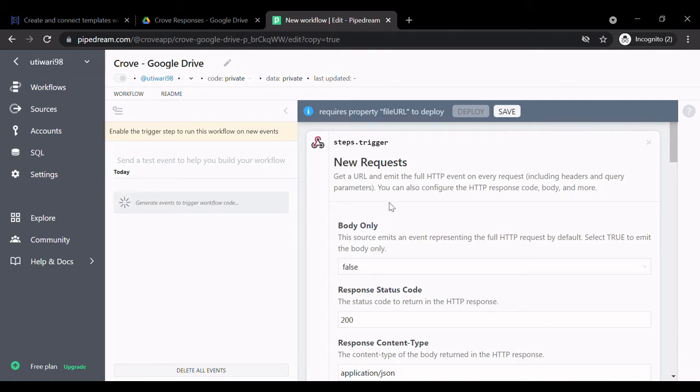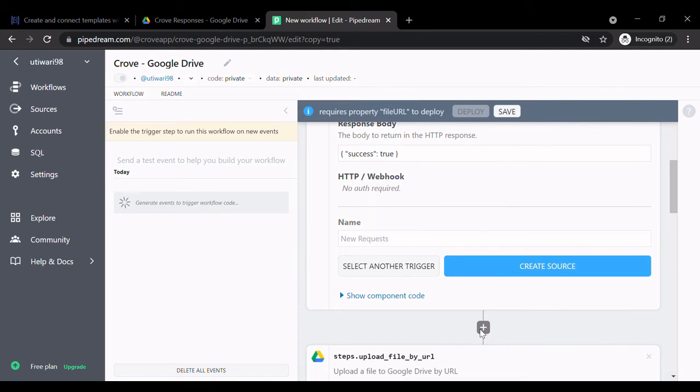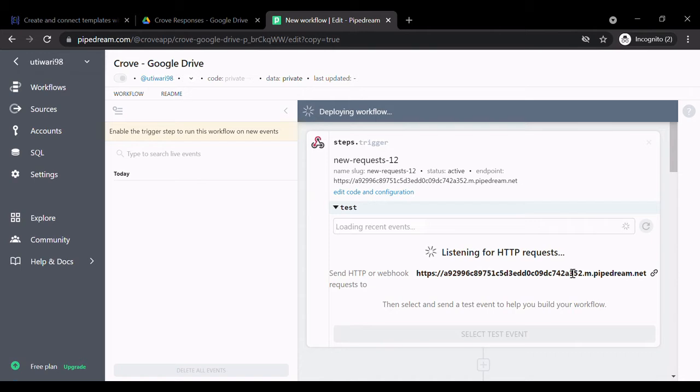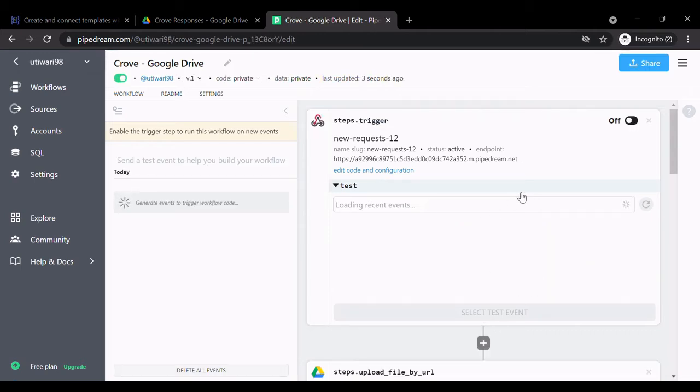Now, as a first step of building this workflow, I have to set up a trigger. To set up your trigger, you have to click on create source so that you can have a webhook URL. Now, when you click on create source, once it is finished executing, you will get a webhook URL. Here it is. Just copy this URL.